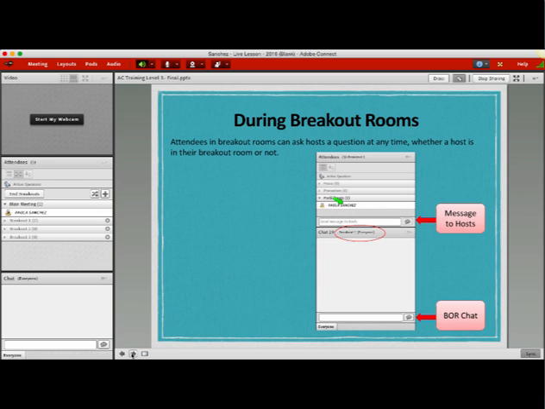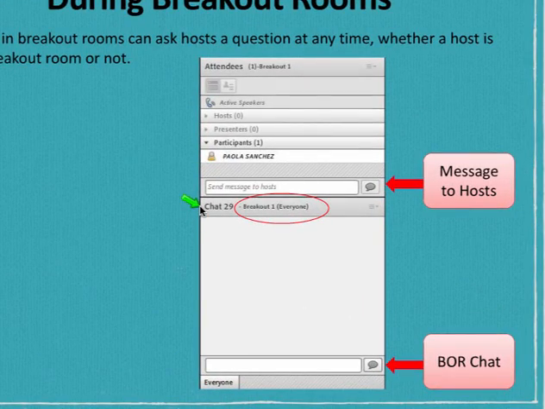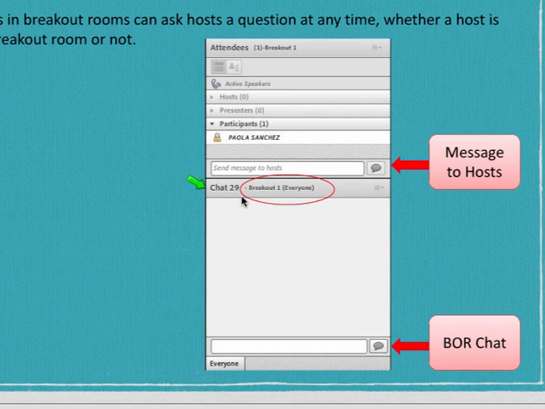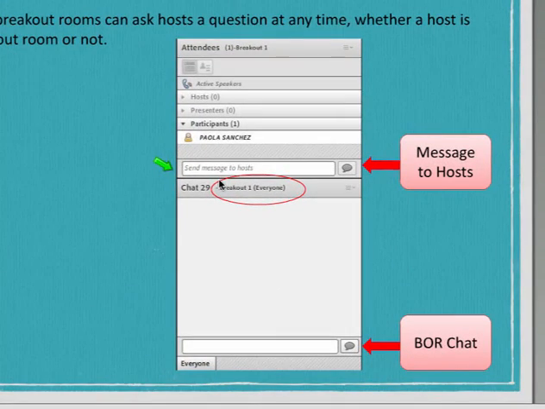During a breakout, your participants can send messages to each other in the chat box if you enable them to do that. If you have a chat, each breakout session will share a chat room that will only be for them. However, as a participant, you also get the option to message the host, and this is what they will see. They can send a message to the host.